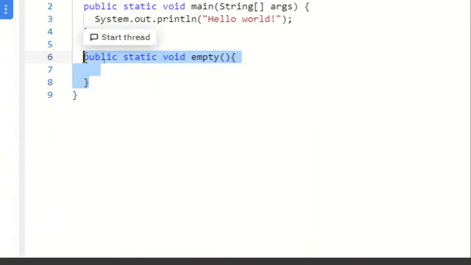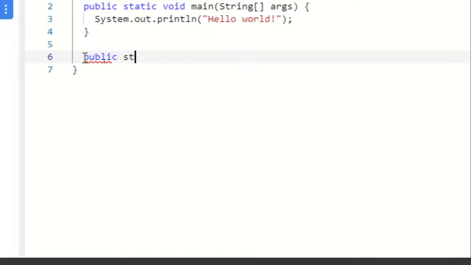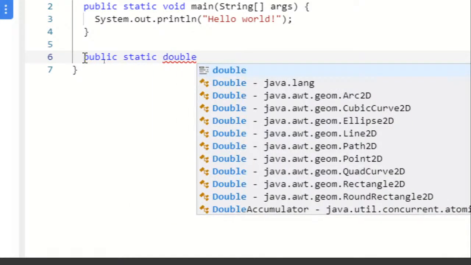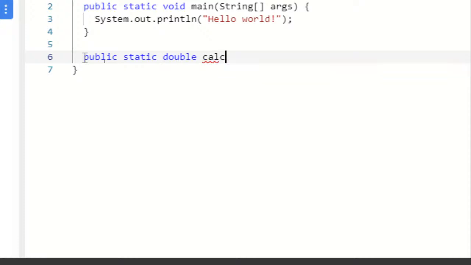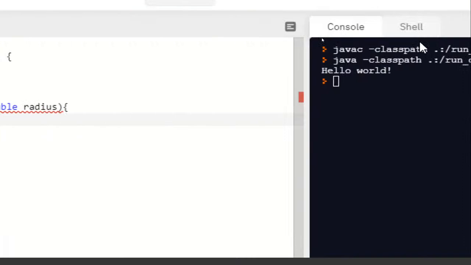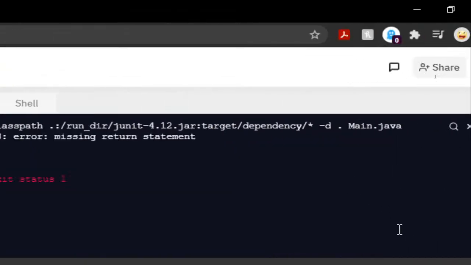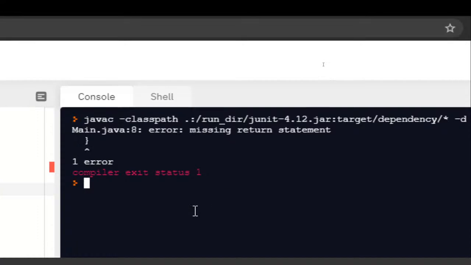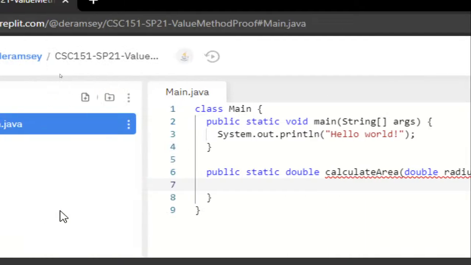But one of the issues of utilizing a value method, right? So if we add our value method for our area of a circle, public static double calculateArea, and we'll add our double radius argument here. If we leave that empty and go on to work on something, well, that's going to throw us an error. And we can see the error that it says here, missing return statement. We need a return statement.